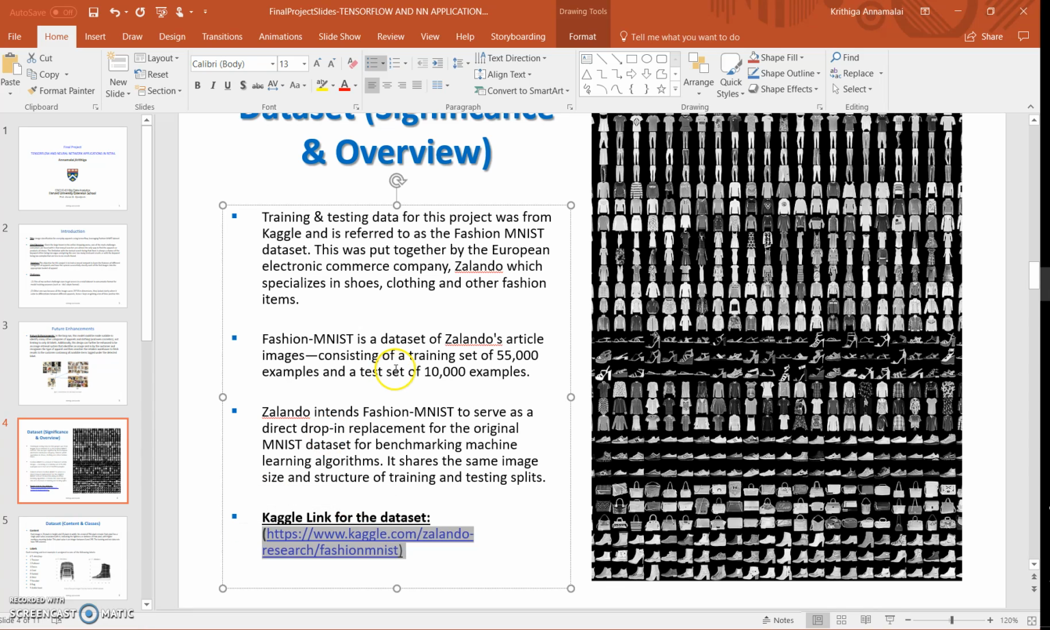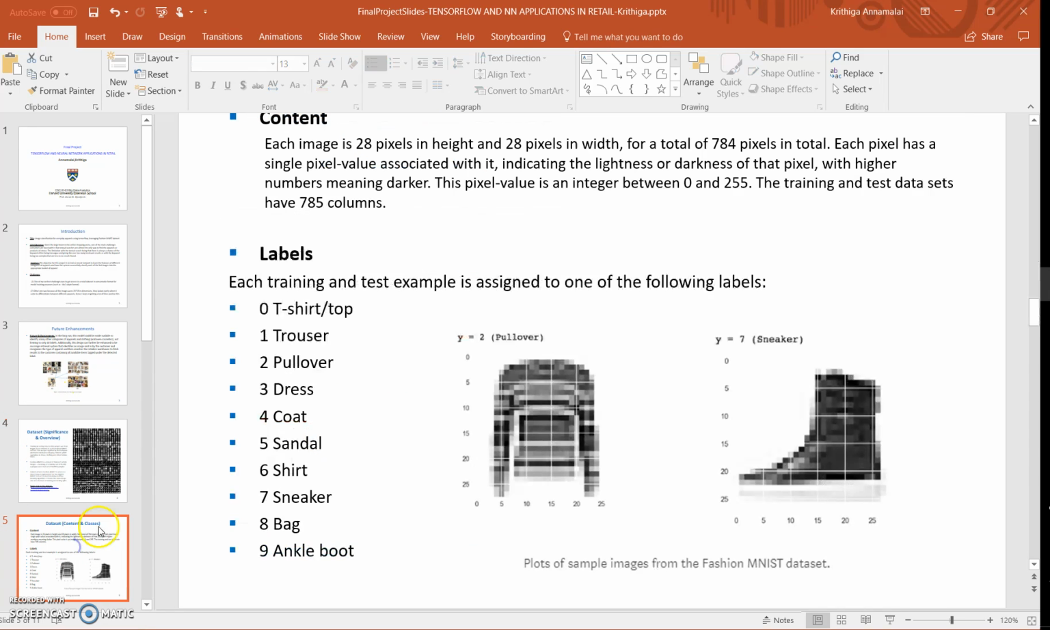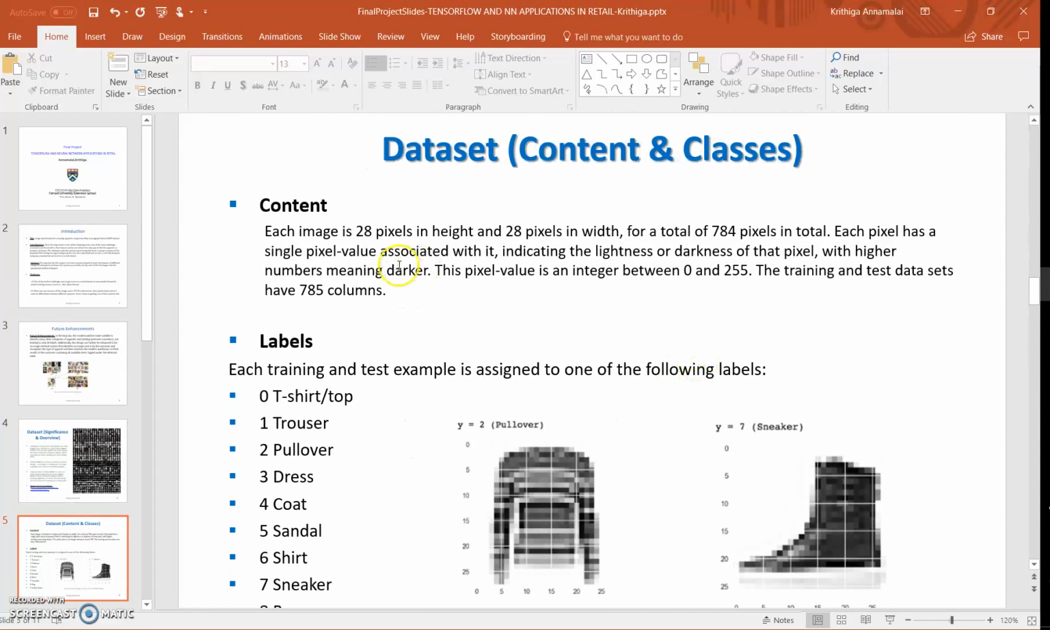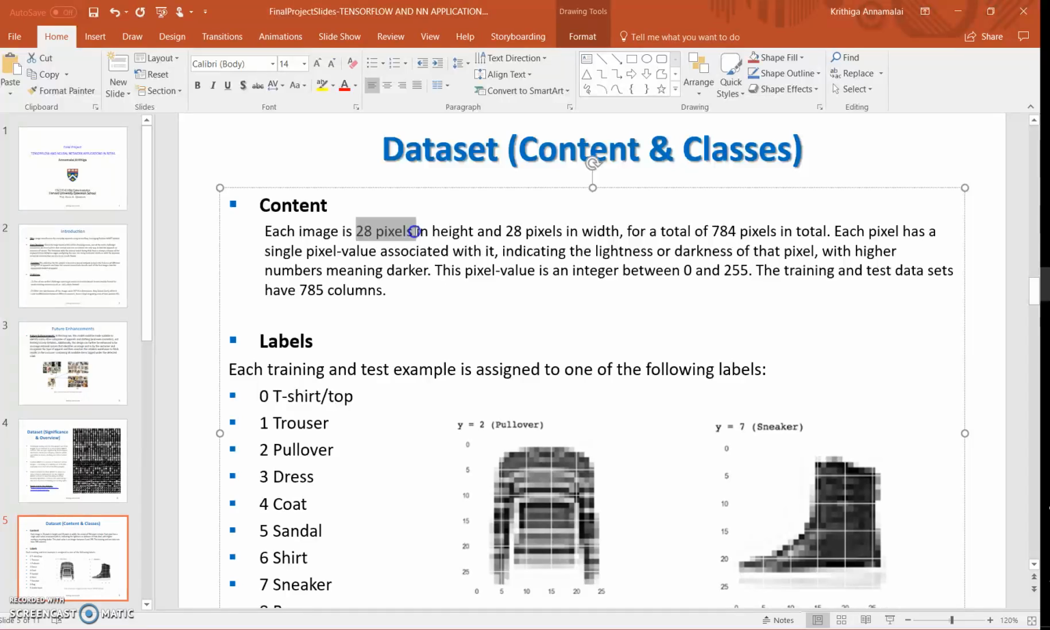This is the link that I got the data from, for your reference. Just to quickly talk through how the data is stored: the content is 28 by 28 pixel images, and what we have done is flatten these images into a 1 by 784 array, where each cell depicts a pixel value from 0 to 255.